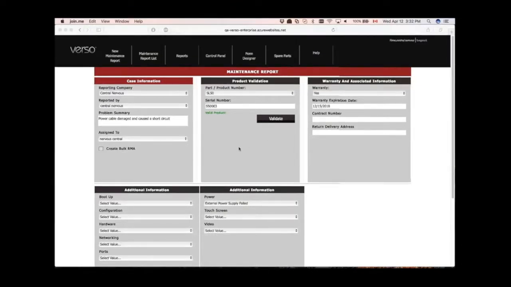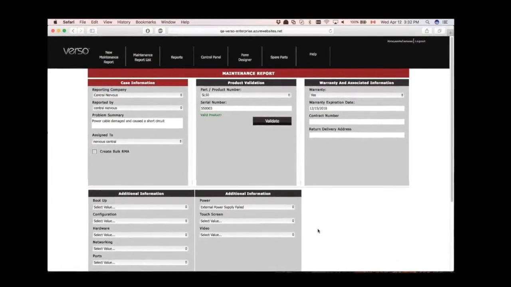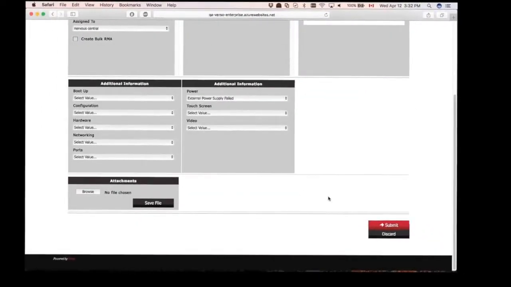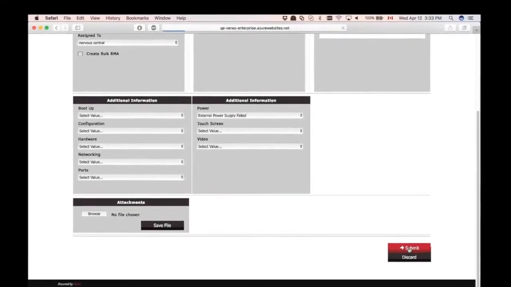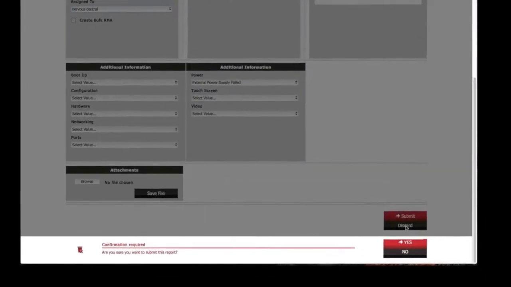Other things I will, as a customer, put on this maintenance report are things like a problem summary. If I have identified something that's wrong with the product, I can put it here, like I put power cable damage and cause a short circuit. And I can also select from these drop-downs created by the manufacturer to identify any specific issues I can communicate to the manufacturer. Here I said external power supply failed. Those are the key information you need, and the customer can now submit this maintenance report with the confirmation.